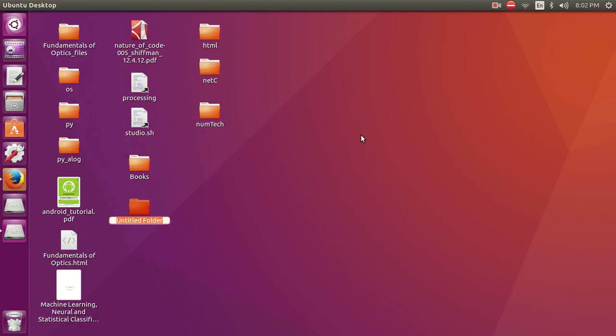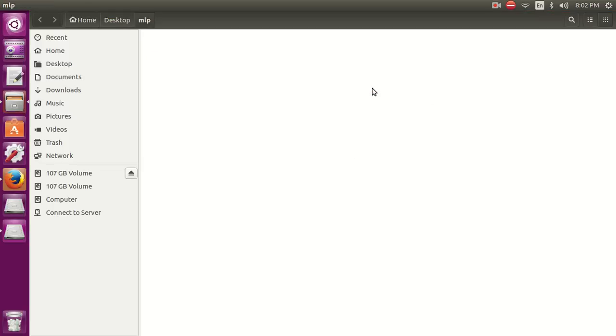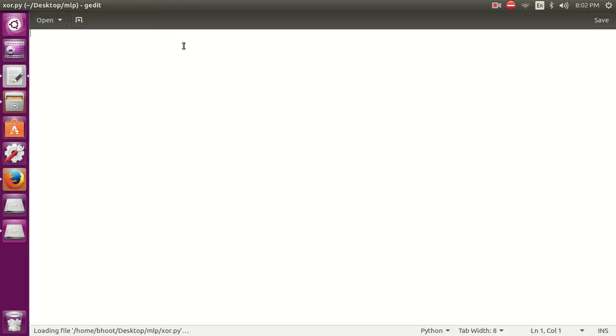Let me create a folder named MLP. So our whole code is going to be in Python. Let's write our interpreter line. This whole code is going to be nearly 40 lines, and we do not need more than 40 lines. In our library we are going to use NumPy.